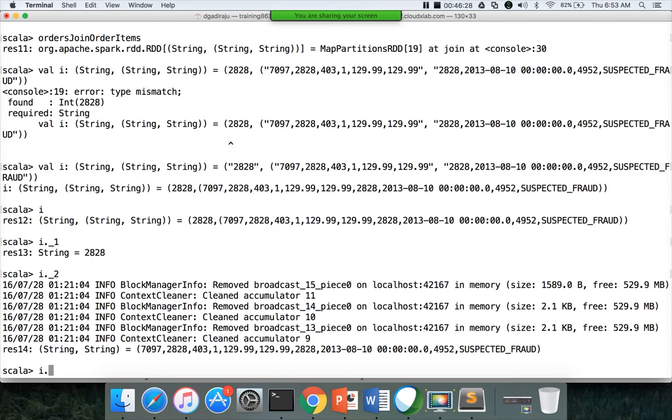If I want to get the first element of that tuple, I have to say i dot underscore 2 dot underscore 1. Here the subscript index starts with 1, not 0. So there are two deviations from typical programming languages. When it comes to arrays, Scala reads the data using circular brackets starting from 0, but when it comes to tuples, it uses this different notation called underscore notation, and the subscript index starts with 1, not 0.